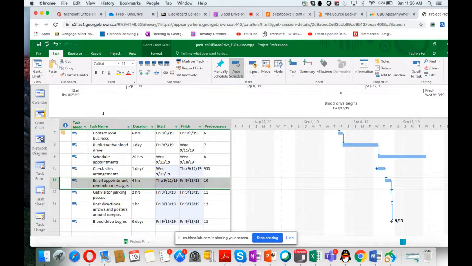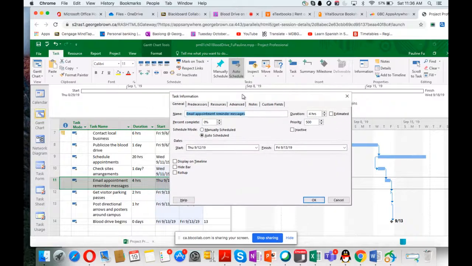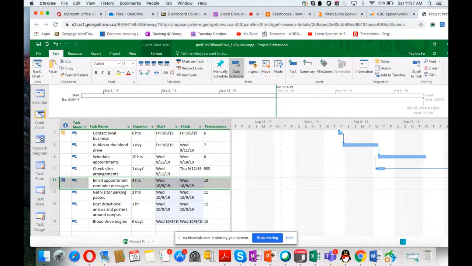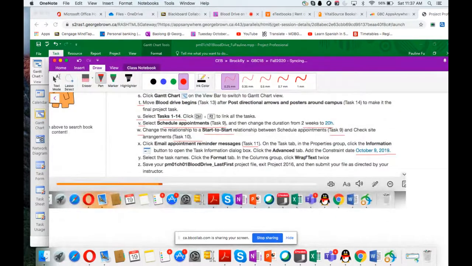Okay, select task 11 and go to task properties. Double click task 11. You have the task information box, and click the advanced tab. You have constraint date. So the constraint date is October 9th, 2019. October 9th. Okay. So that is your constraint date. Okay. So we finished the constraint date here.